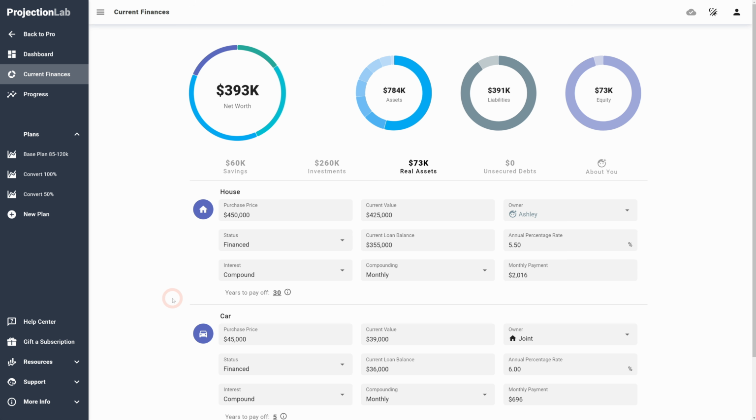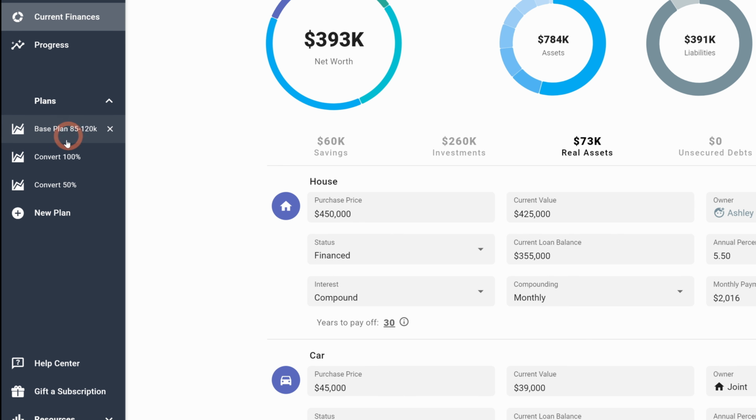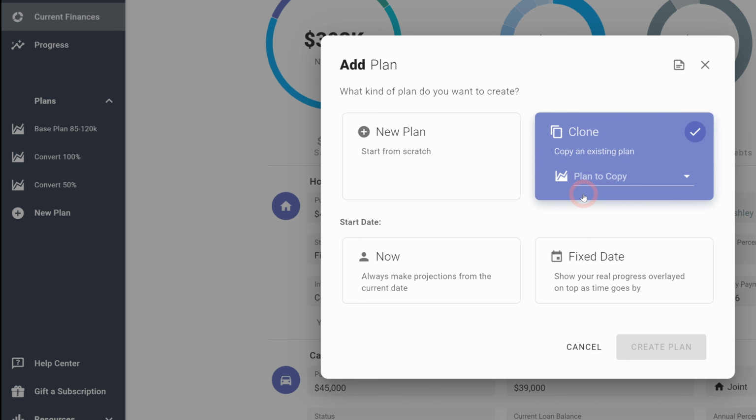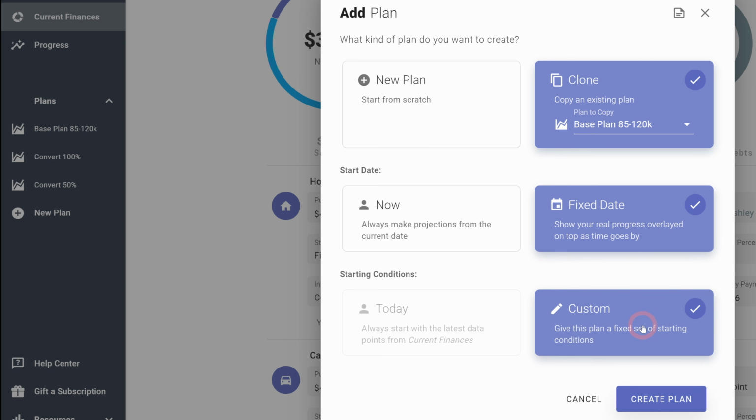So let's take a look at what that looks like. In order to show a fixed date plan, we could start from scratch, but we can also just create a new plan, and we will clone an existing plan. We'll select our base plan for that, and we'll select fixed date. In this case, you're going to have to choose a custom set of starting conditions. This will use the current finances for those starting conditions by default, but you can override that, and we'll walk through that now.